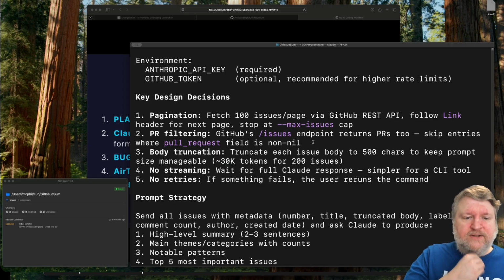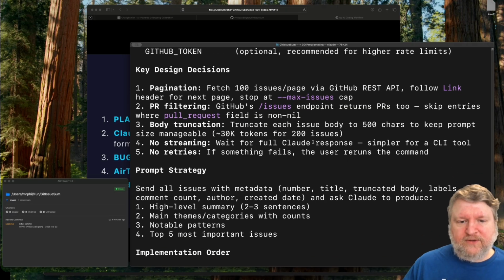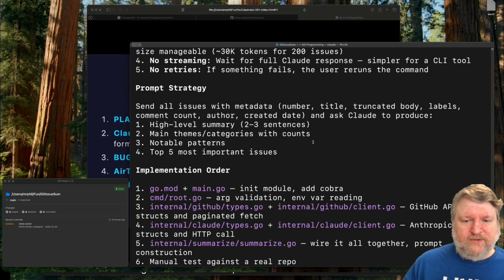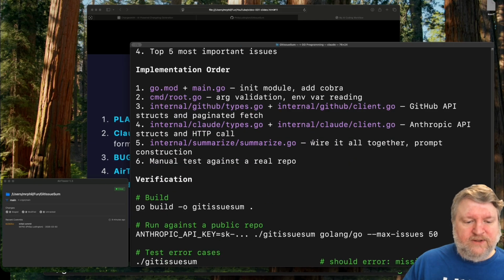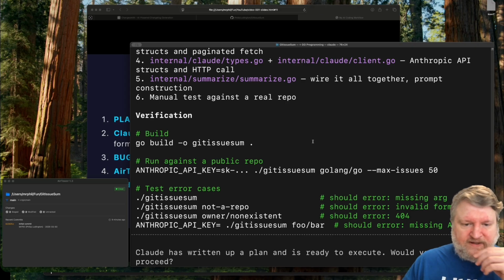It's going to page. It says it's going to filter the PRs. It's going to truncate so it doesn't go into super long ones. I love the summary: two to three sentences, main themes, notable patterns, top five most important issues. That's nice. This is how it's going to build it. This is how it's going to verify that it works.